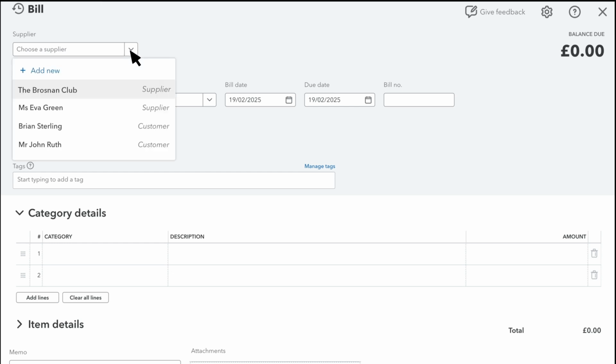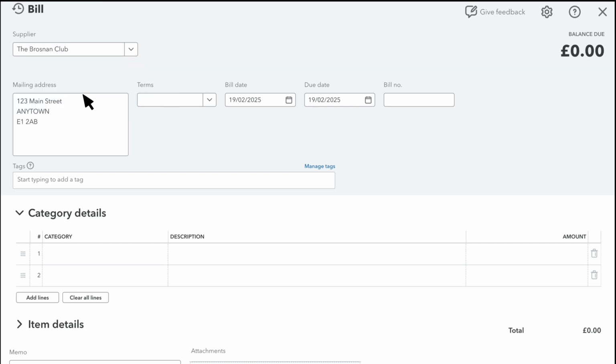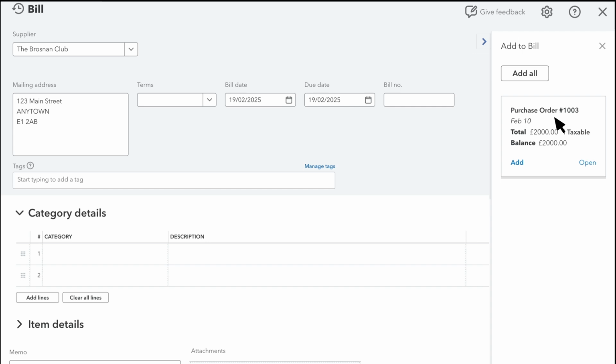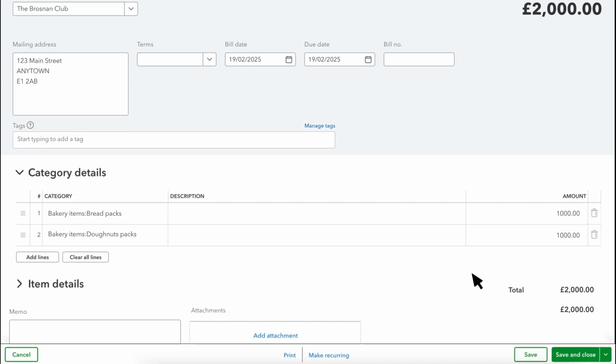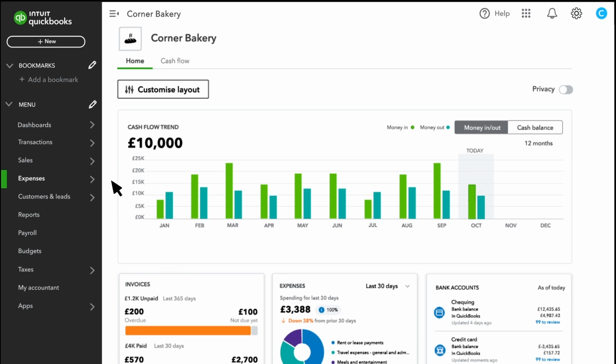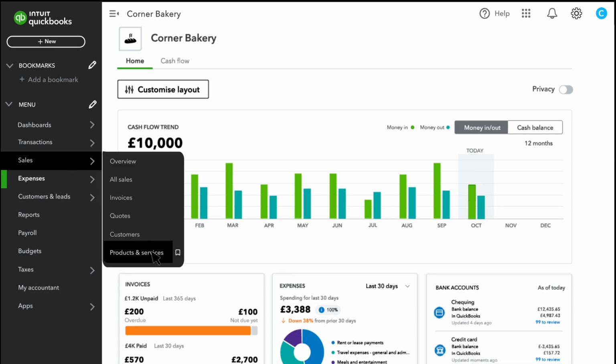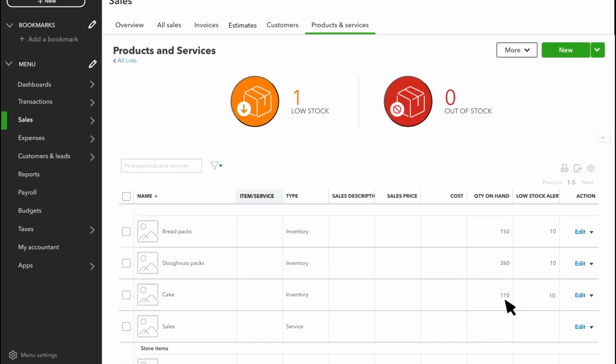Select your supplier. Since you have an open purchase order with them, you'll see it over here. Select Add to add the details of the purchase order to your bill. If the amount of stock you received or the price you paid for it is different than what was on the purchase order, you can change it here. Once you are done, select a Save option. Now, if you go to Sales and Products and Services, you'll see that QuickBooks updated the stock quantity on hand based on your purchase order and the subsequent bill.